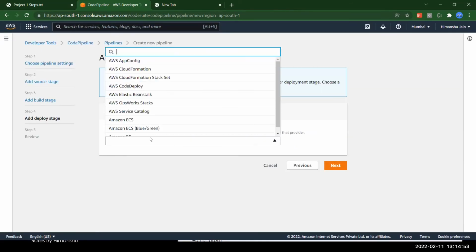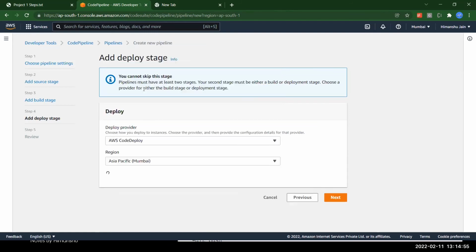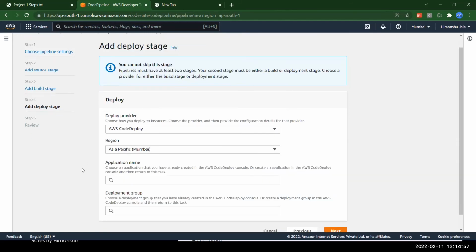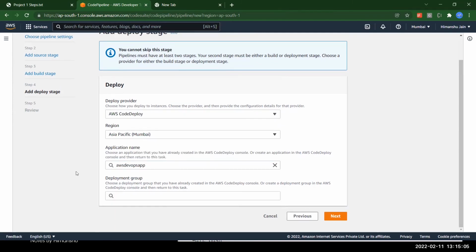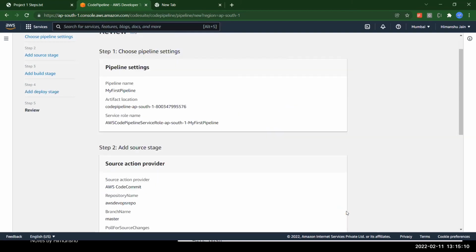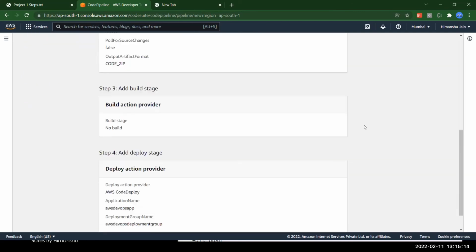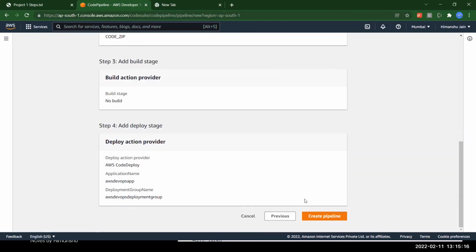Deploy. Yes, we have CodeDeploy enabled. We want to use this service. Application name, which application are we using? AWS DevOps app. This one we have created just now. Deployment group also we have created, and then we will say next. So this is a review page. We can review our pipeline related configuration, and we will simply say create pipeline.